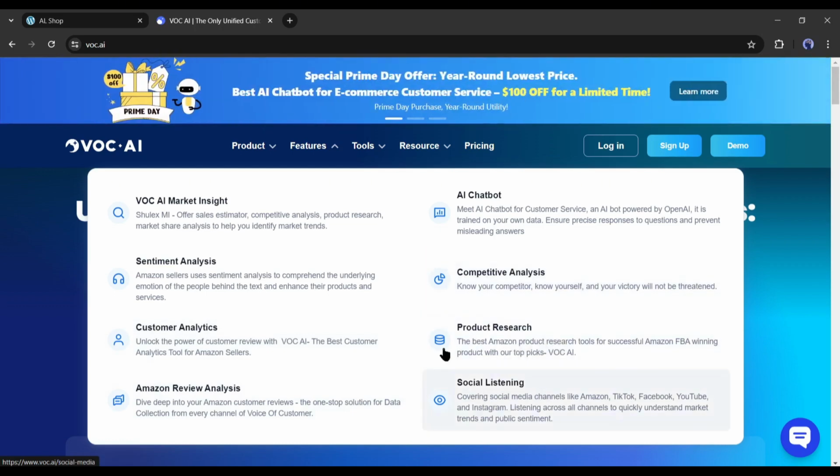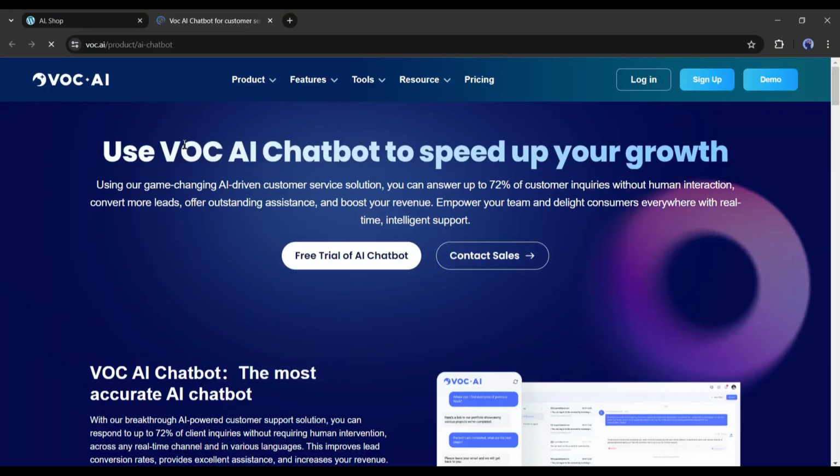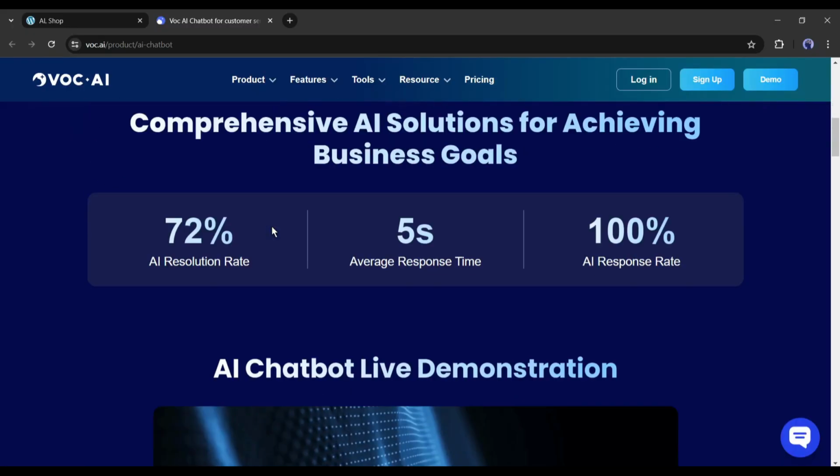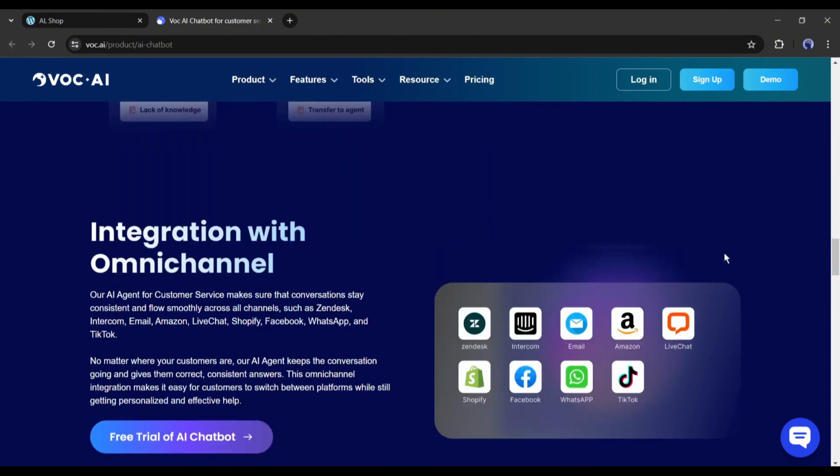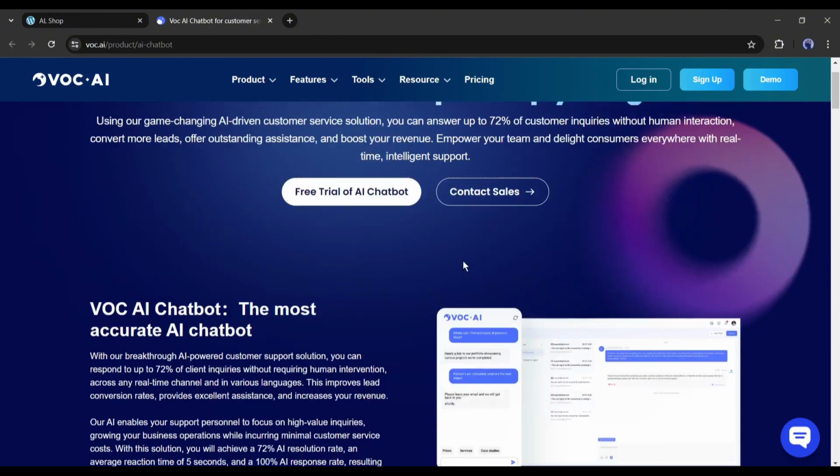You can see another feature called AI Chatbot. It's a very important feature. Now you don't need to hire a customer support agent. This AI Chatbot will act as the customer support agent for you. And today, I will share the method of using this incredible feature of VOC AI.